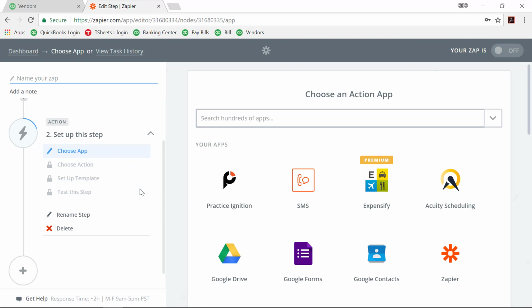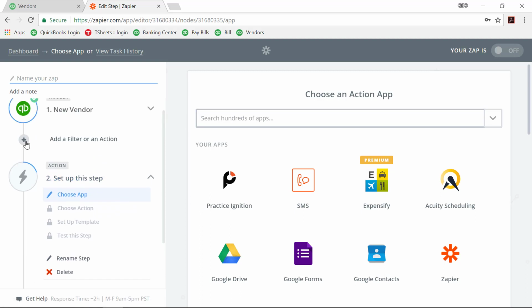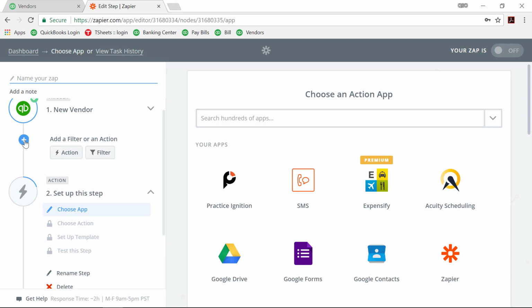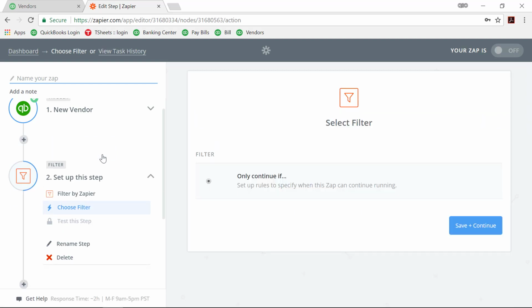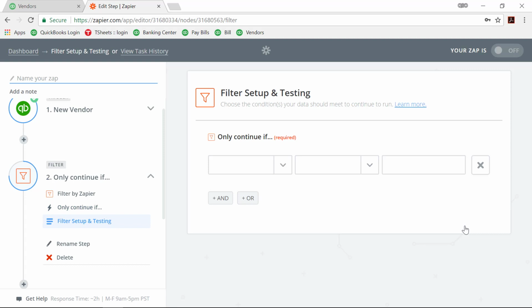The first thing I'm going to do is come up here and click on this little plus sign that says add filter or action. In this case, I want to create a filter so that I can have Zapier look at that field before it continues on with the action. So I'm going to click filter, and click save and continue because I only want it to continue if certain criteria is true.